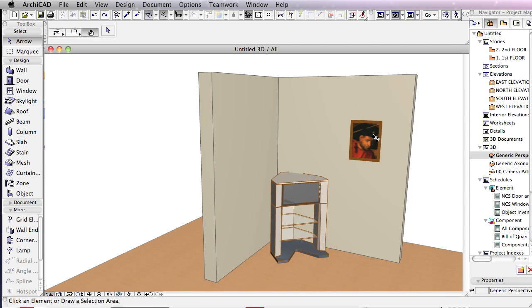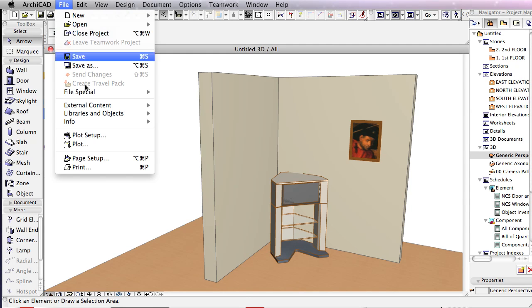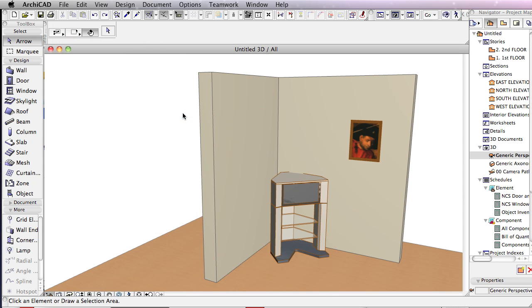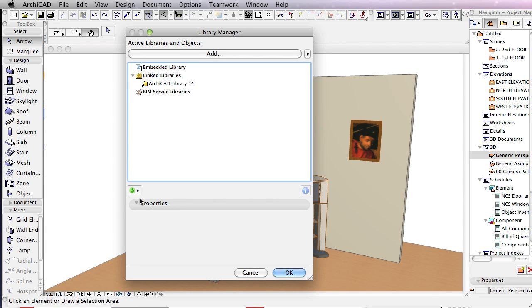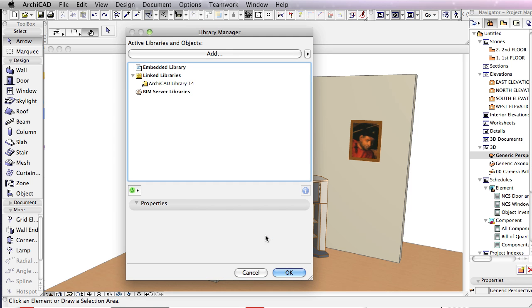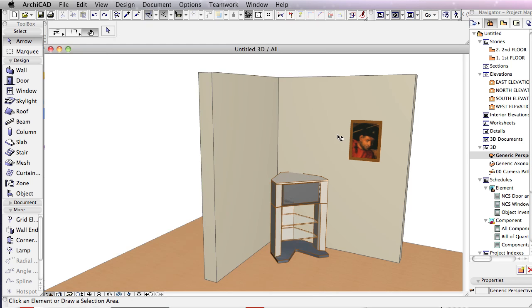So once back here, what we need to do is go into File, Libraries and Objects, and go into the Library Manager. Inside of here, we need to refresh or reload our libraries and apply all the changes. And that's because we already have the libraries loaded inside of ArchiCAD, and it doesn't have that picture available to it. So we need to reload the libraries, and now that picture should be available to us.